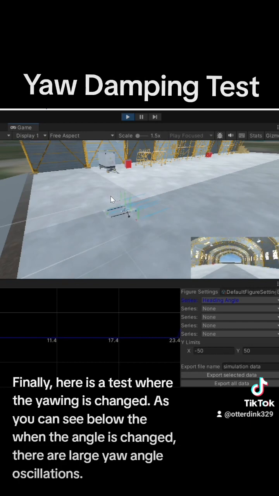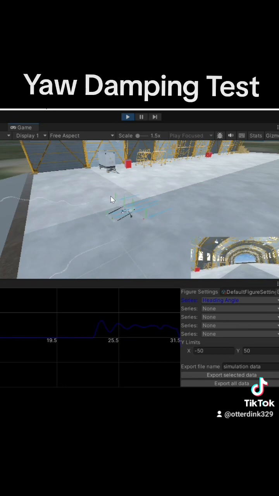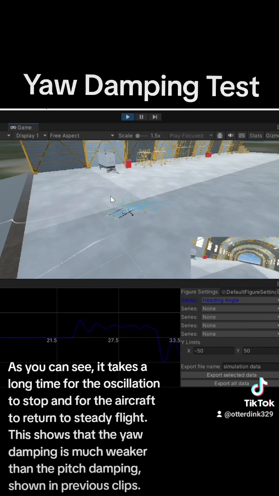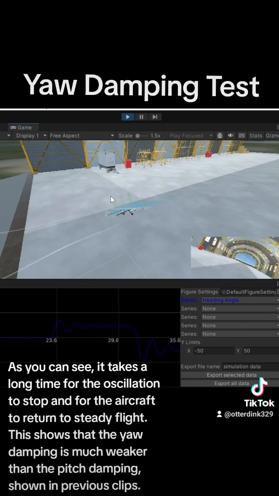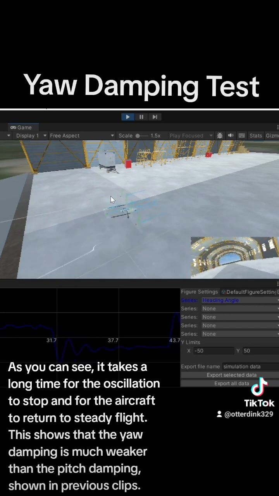Finally, here is a test where the yawing is changed. As you can see below, when the angle is changed, there are large yaw angle oscillations. As you can see, it takes a long time for the oscillation to stop and for the aircraft to return to steady flight. This shows that the yaw damping is much weaker than the pitch damping, shown in previous clips.